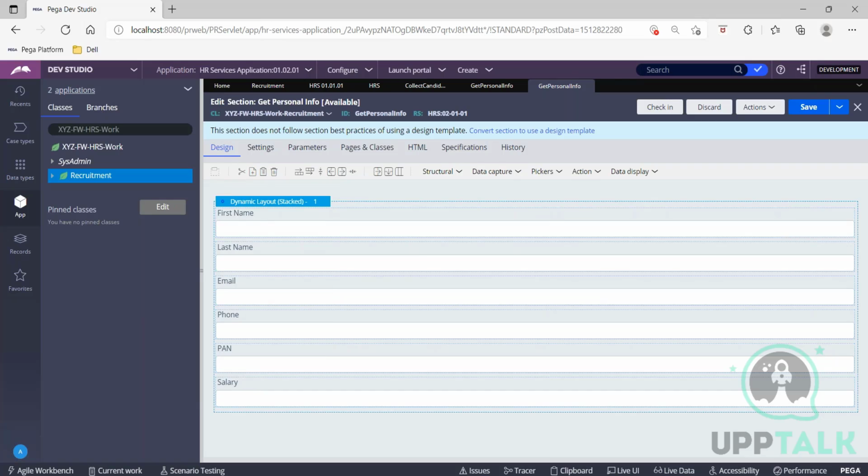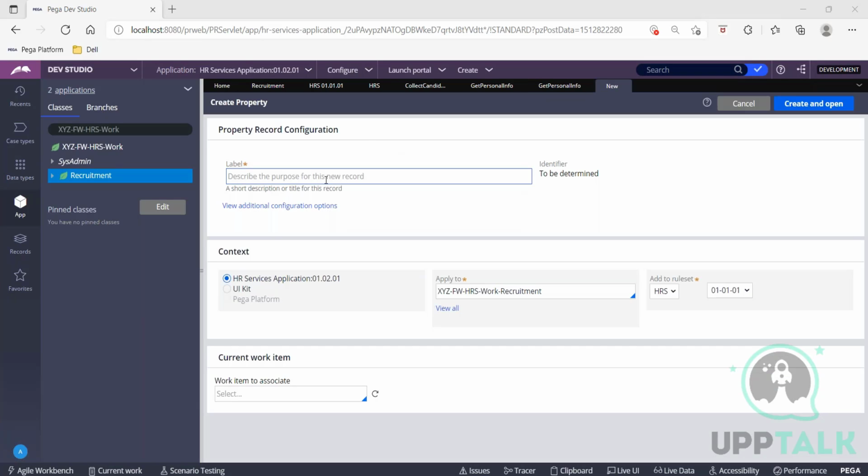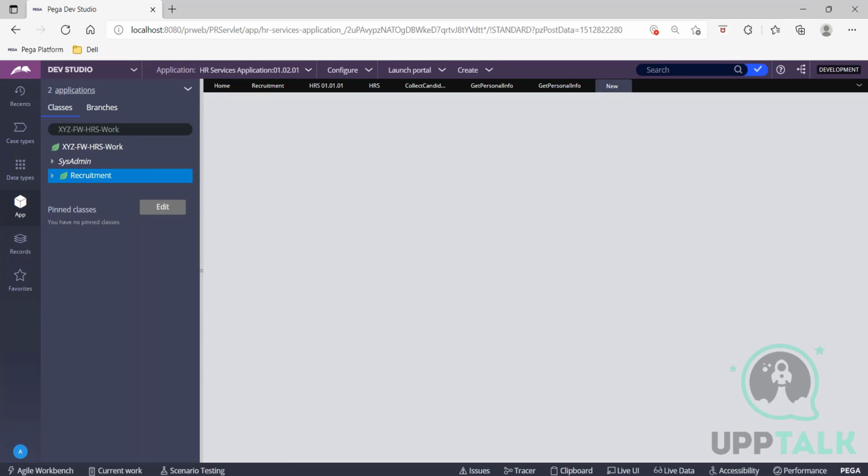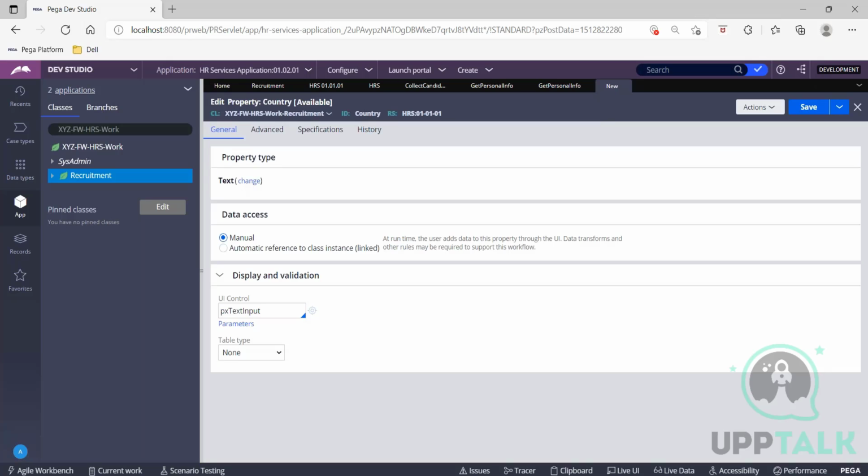For that, let me create this property. Okay, let me create a property for country, and where is it applied? It is part of your work dash recruitment class. Okay, and rule set HRS 010101. Okay, yes, now I have the property. I'm going to save it.